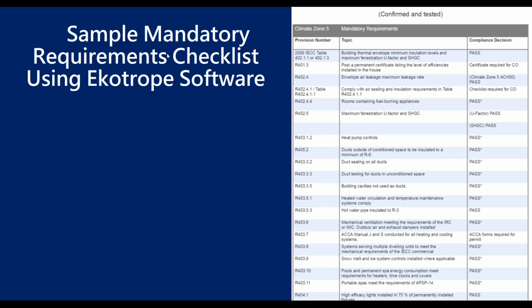And this is a sample checklist. This is also from the Ecotrope software. It is a sample of a checklist of the mandatory requirements. You'll notice all the way over in the far right column, it's where it says compliance decision. It'll say whether or not it passed, or if there's an additional form required, or some additional information that is required.